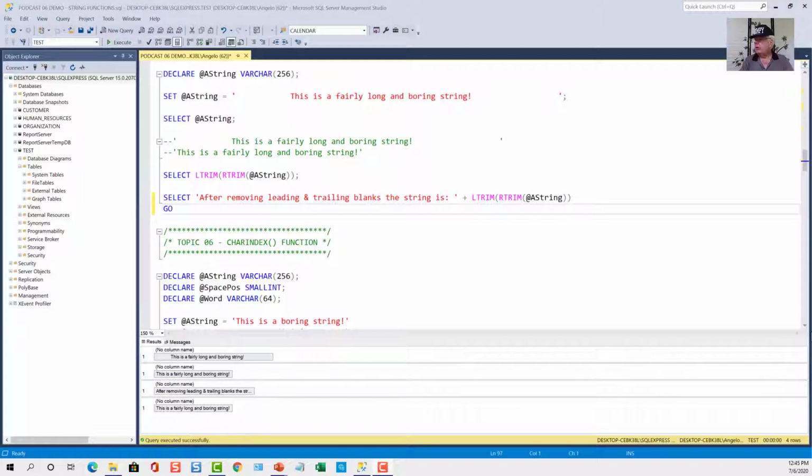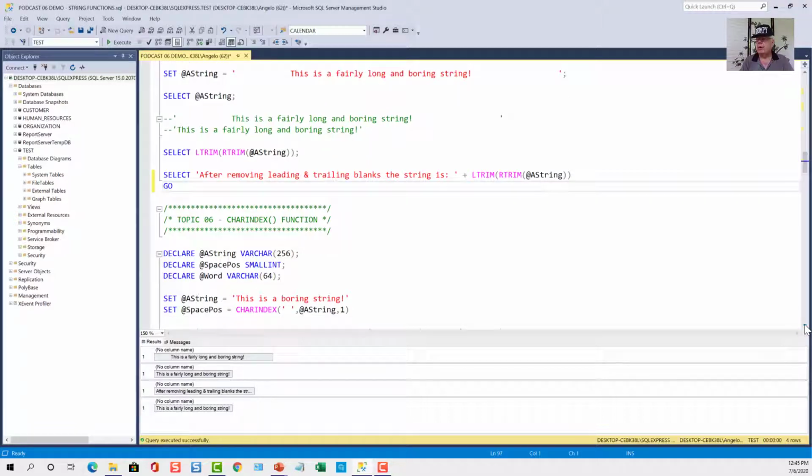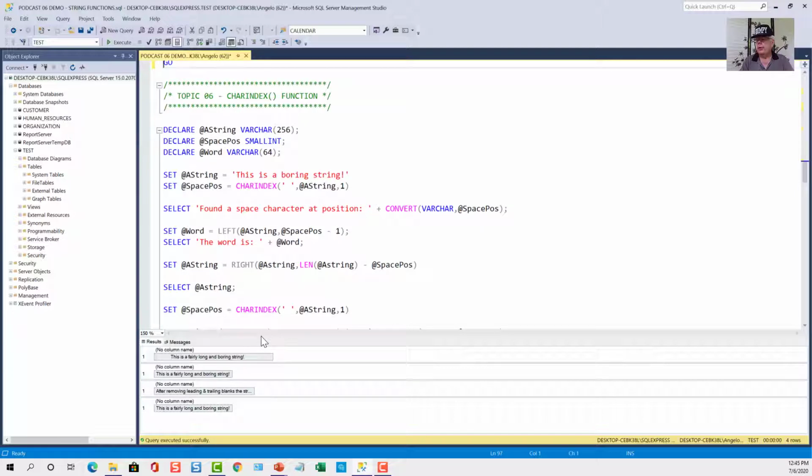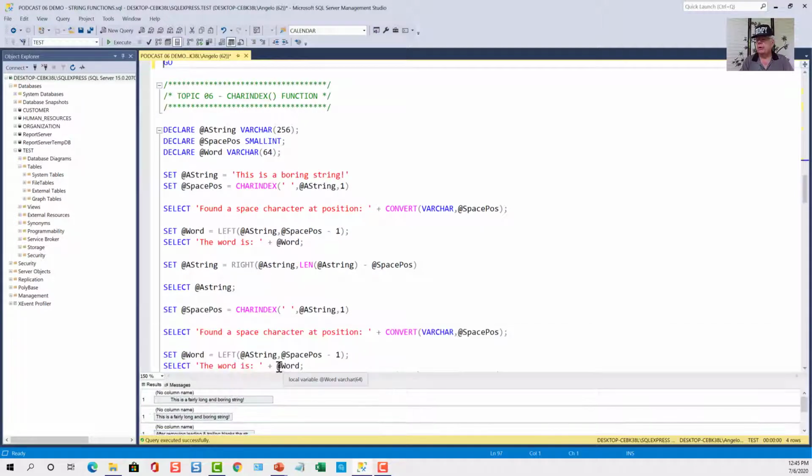All right, let's look at the CHARINDEX function. Very easy to use. Okay, I'm going to do a whole bunch of things here. What I'm doing is declaring a string. This is a boring string with an exclamation point. And I want to find the first space, in other words, the space right after the word this.